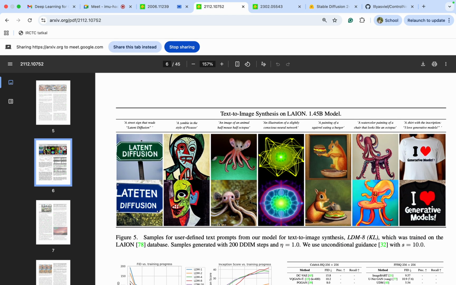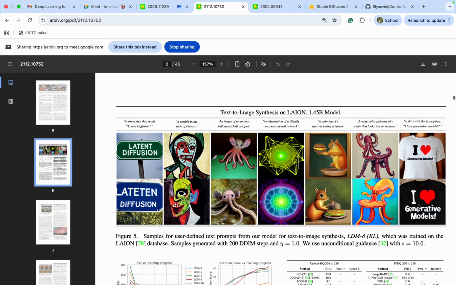This also includes a conditional variant where you can do text to image synthesis. So the text is a street sign that reads latent diffusion, and you can see that it has generated a street sign with latent diffusion. A zombie in the style of Picasso. It has generated an image of an animal, half mouse, half octopus, and it has followed the instruction. A painting of a squirrel eating a burger. Yeah, so this is what it has generated. This is a T-shirt with the inscription I love generative model, and it has faithfully generated it.